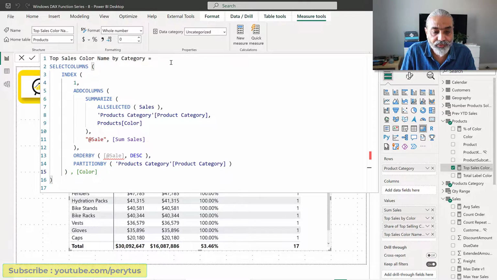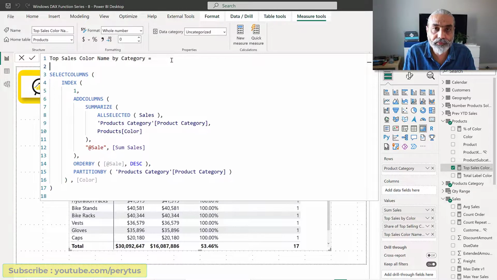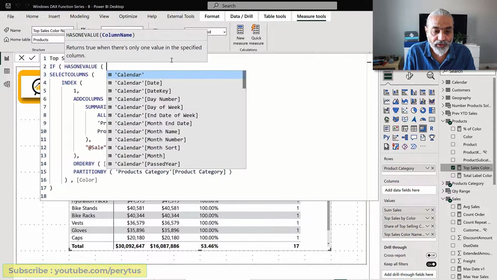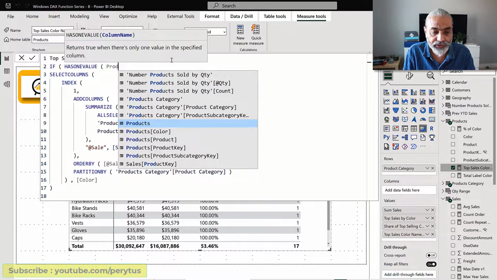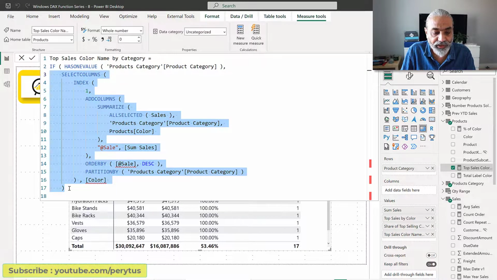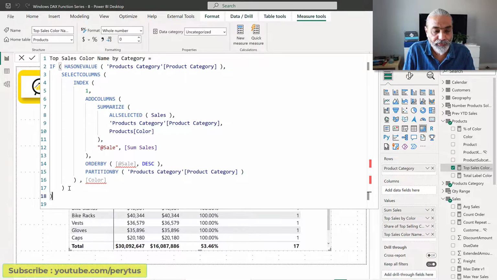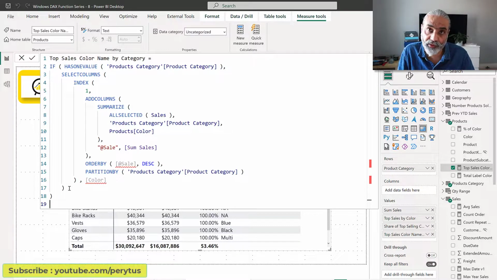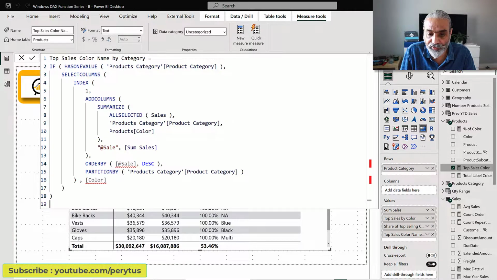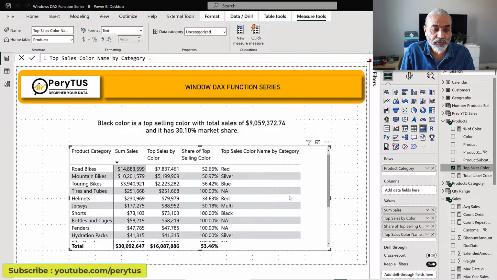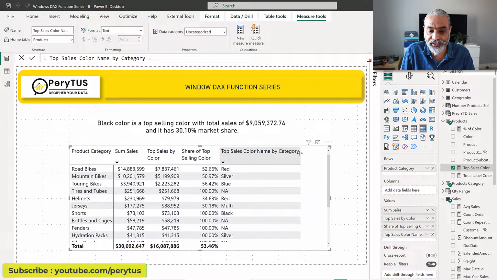What we can do now is wrap this in has one value, or there are many ways we can check. So if it has one value for product category, then only we return the name of the color. Otherwise we don't. It means when we are at the total row, it will not return anything. If we really want to return all the colors concatenated at the total, we can always do that, but that's not the requirement right now. So if we check now, we're not getting any error, and we're getting the top selling color by each category.